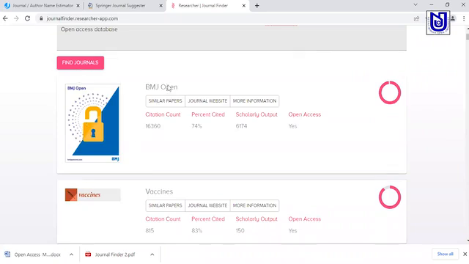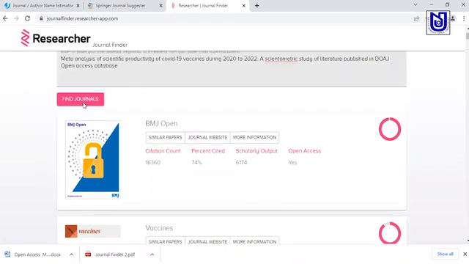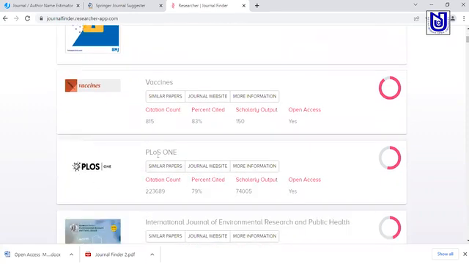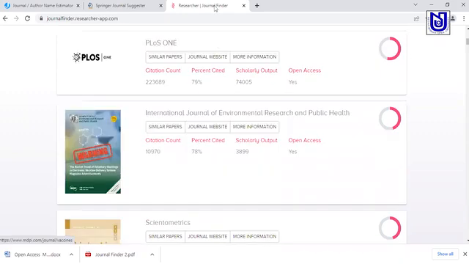At the time of clicking here, you can see this similar paper has found journal websites, and more information relating to the BMJ is there. What is the citation count, what is the percentage of cited articles, scholarly outputs, and whether it is open access or not. It is more relevant, that's why it is posing the first rank in the retrieved result. Then Vaccines is another one. Then PLOS One is also a journal in which the tool suggests I can publish my manuscript or research work. So that is for Researcher.